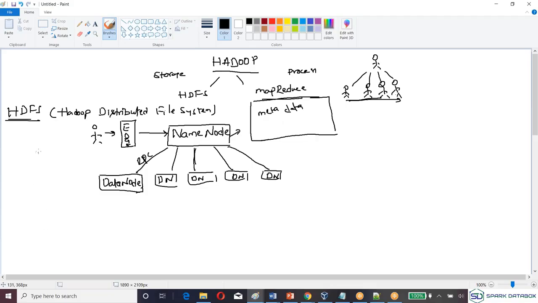The actual data, whatever data you are trying to load into Hadoop, will be broken into pieces and loaded into these machines. We'll see how it will be broken into pieces. It means your data nodes are the actual work horses who actually store the data.